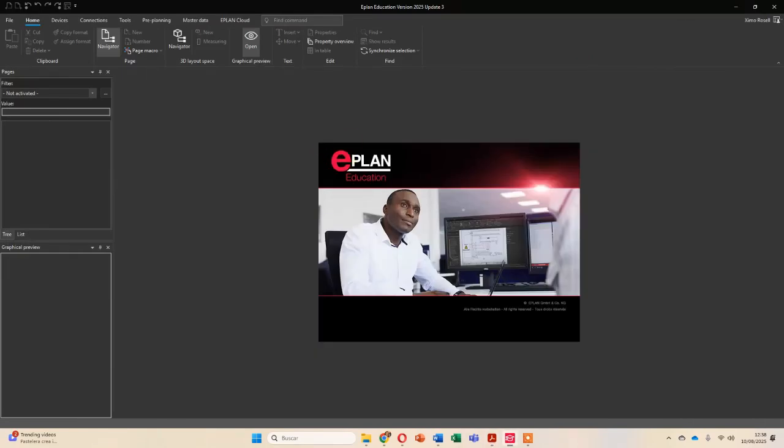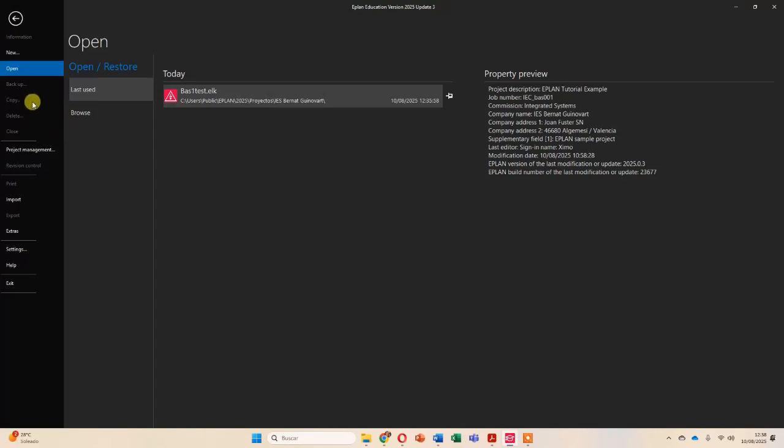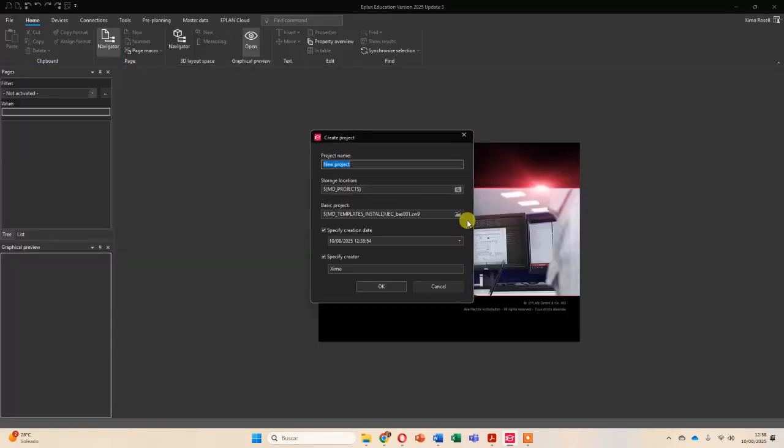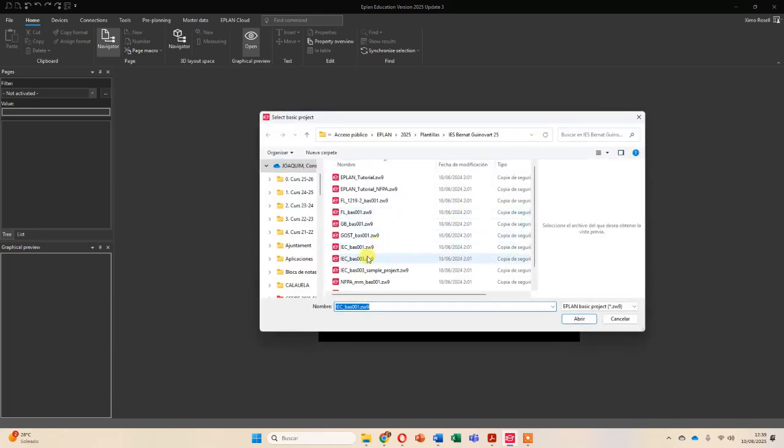Okay, so the first thing we have to do is click on File, and here we click New. Here we will write the name of our project. First, Robintech tutorial, and here the storage location we will leave the way it is, and here in basic project we will choose the basic project IES Bus 001.